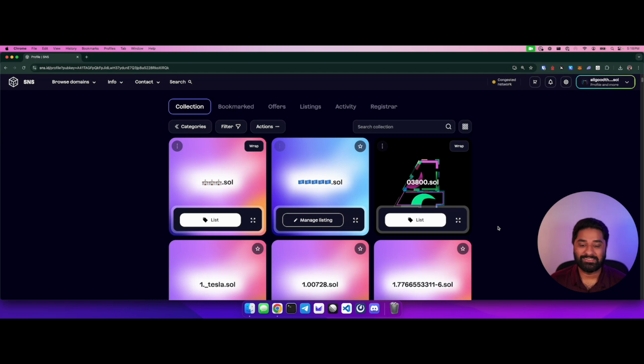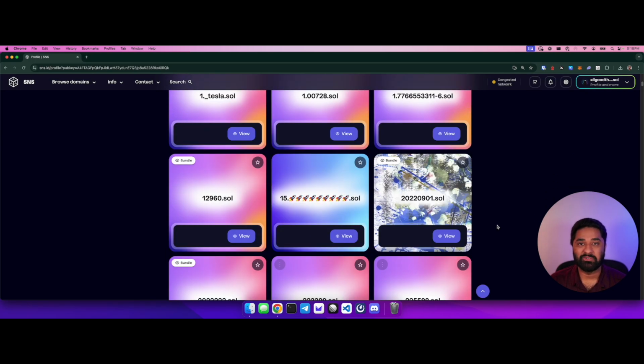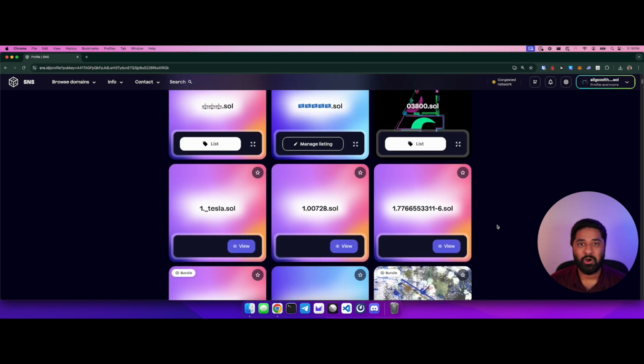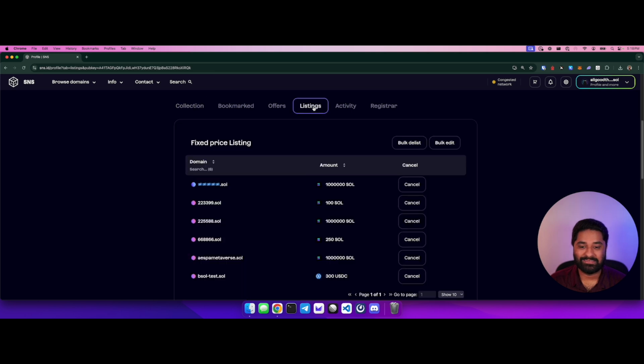So you guys might have noticed it's actually kind of hard to pick out specific listings or specific bundles from the collection tab when you own a lot of domains like we do. And so to combat this, you can actually click on this Listings tab here, where you can view all of your different listed domains across the different listing types.